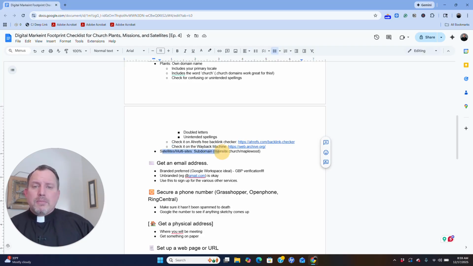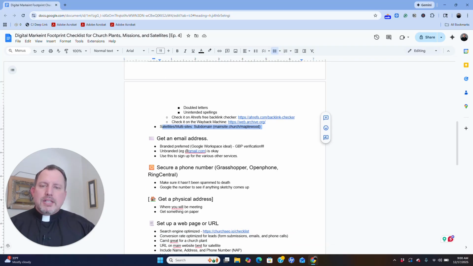Now for satellites and multi-sites, it's a much more simple thing. You're going to want a subdirectory. So on your main domain with a / with the place name. So let's say you're a St. Louis-based church. You're going to have your URL be mainsite.church/Maplewood.